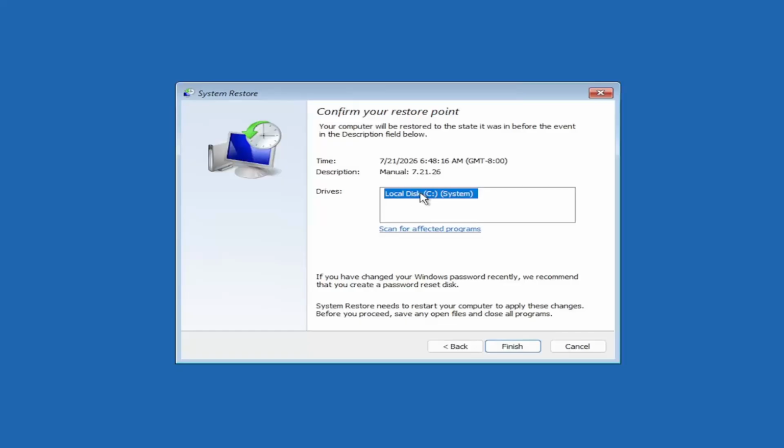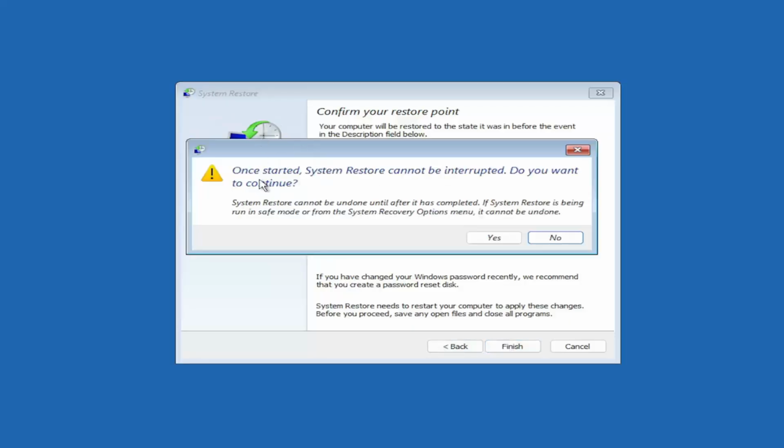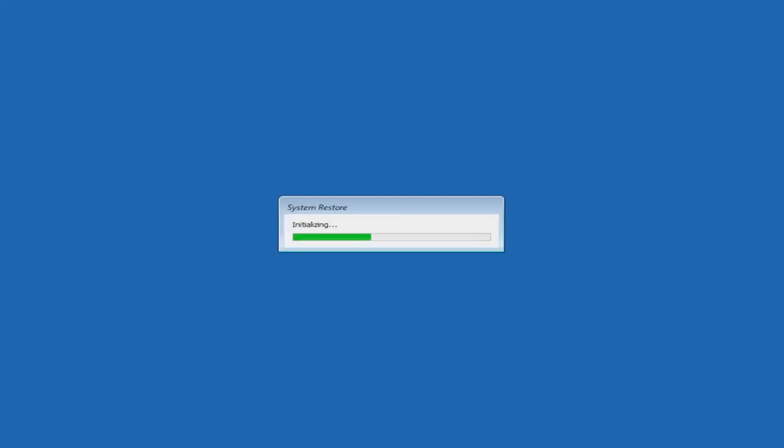You can scan for affected programs, but we're going to keep it all default here, and then we're going to select Finish. So once started, System Restore cannot be interrupted. Do you want to continue? I think we're going to select yes. I don't think we have anything better to do on our computer right now, so just give it a moment here to initialize. It will take a couple minutes to run, obviously depending on how large your hard drive is and how much is saved on the System Restore point. So just give it a couple minutes here.